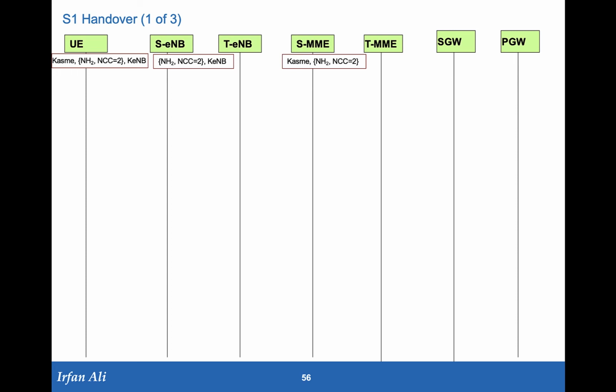Now let's look at an S1 handover call flow and focus on the security aspects. We will be looking at the scenario from the previous slides where we are going from eNode B1 to eNode B2 and NH2 has already been sent to the source eNode B during the path switch request. And this is going to be a handover between the source eNode B and the target eNode B, but not using X2, but using S1 going via the source MME.